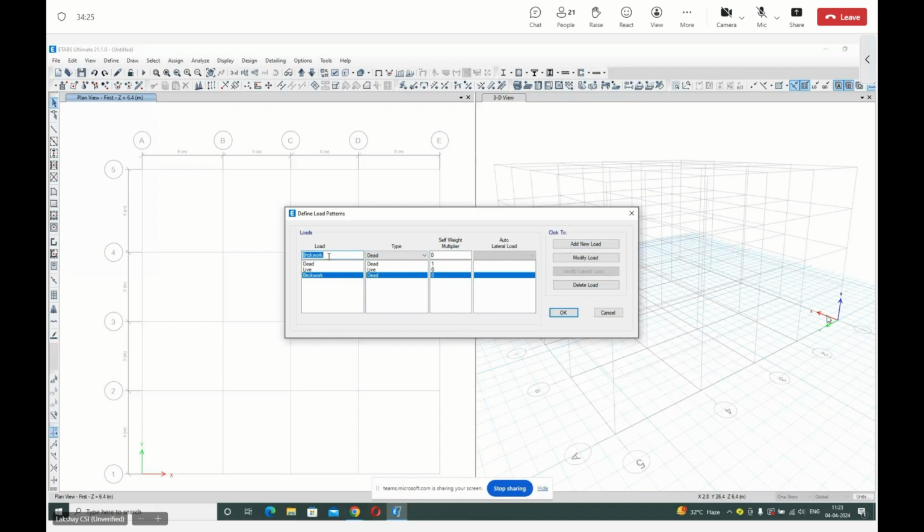Then we also want to define the EQX load, which is the earthquake load, the lateral load for the X direction for the static case. So we'll name this as EQX. Now for the type, since it's a lateral load, we'll select seismic. And for the lateral load, we'll select the IS code, which is IS 1893 2016. And we'll click on add new load. Then we also want to define for the other direction. We'll simply change it to EQY and add new load.